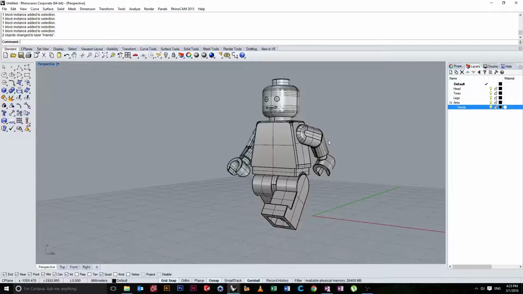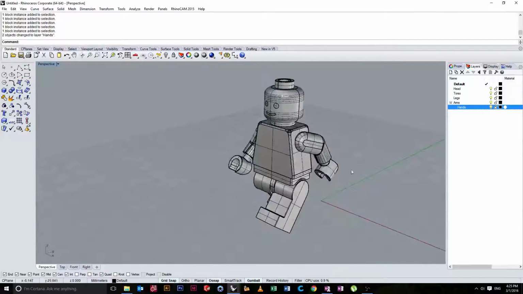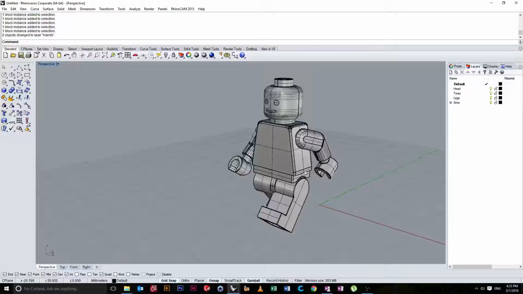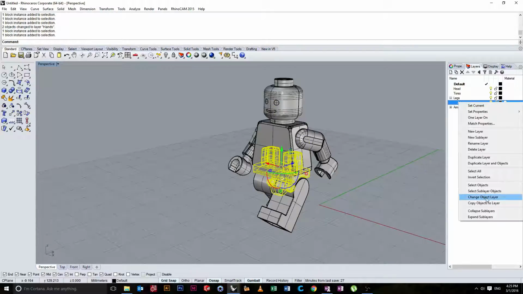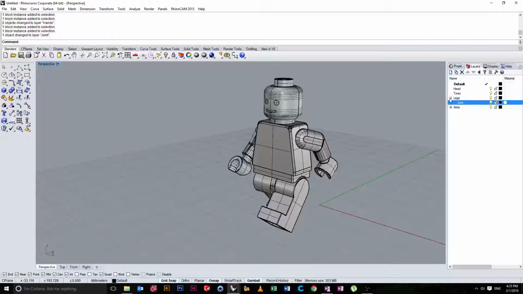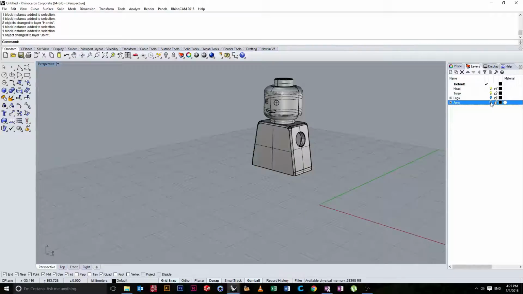The reason I've done that is because they're most probably going to be used together. You're not going to have the arm without the hand, so keeping them on one layer that we can collapse keeps our layers nice and neat. And I'll do the same thing for the crotch area, that joint. So I'll click on my legs, new sublayer, joint. I'll select my object, and I'll right click and change object layer. Okay, and you can see those are on or off.